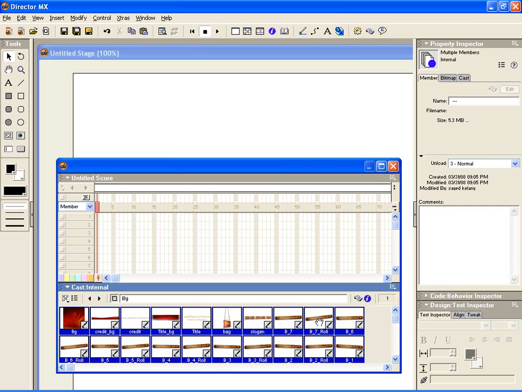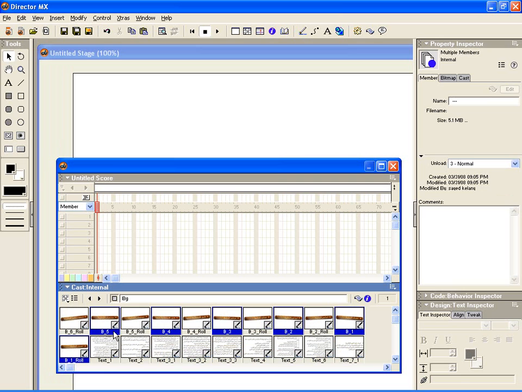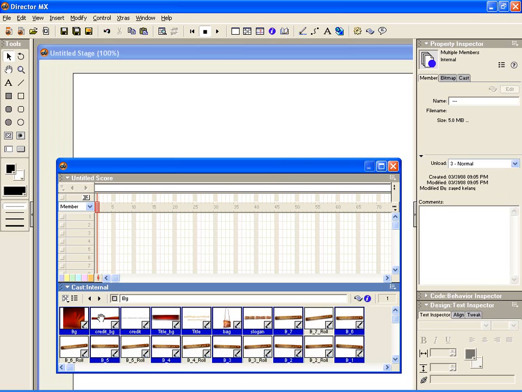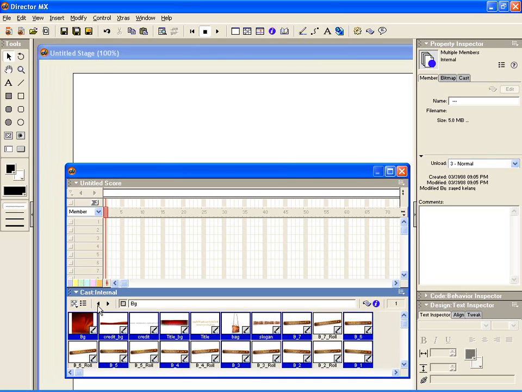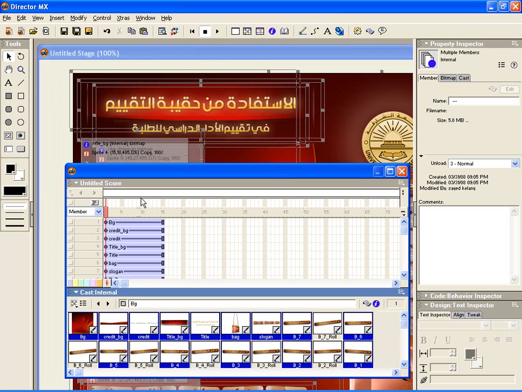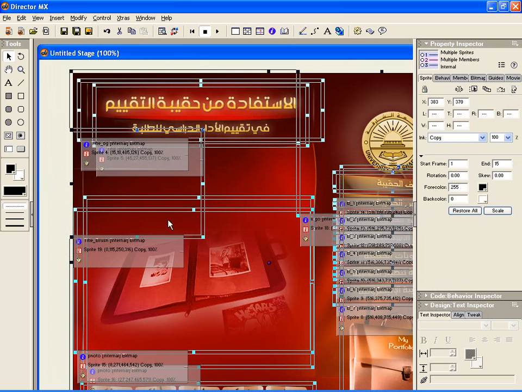I think we can also exclude these buttons, button 7 roll, button 6 roll, which express rollover states for these buttons. It's also unneeded for this phase in our work. Now the selected layers are the ones needed for this phase. We can directly drag them to insert in the score and automatically they will be presented on the score.